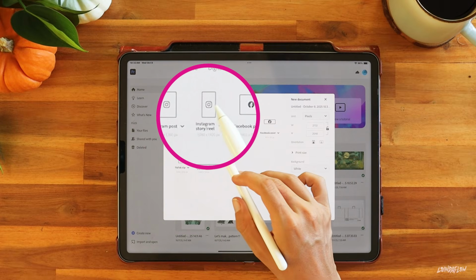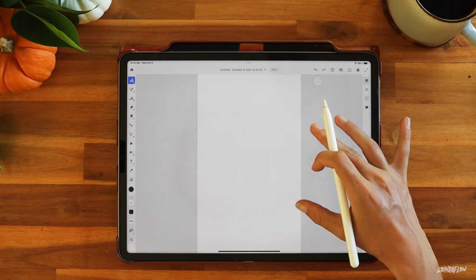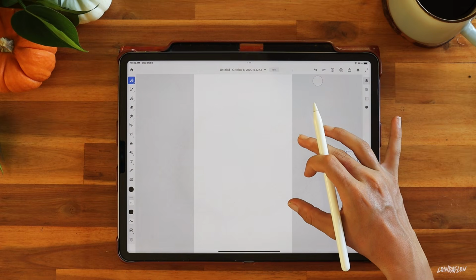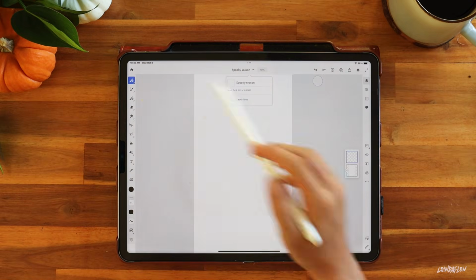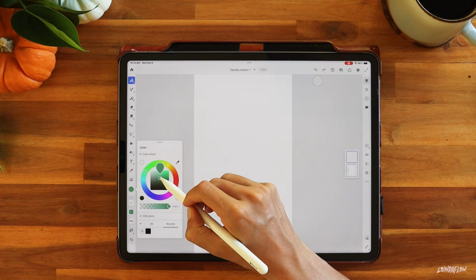Alright, so in Adobe Fresco, I'm going to go ahead and open up a new document, and since I'm creating an animation that I'm going to post as a reel, I'm going to go to the social tab and I'm going to select their Instagram story / reel size. And now we start sketching.